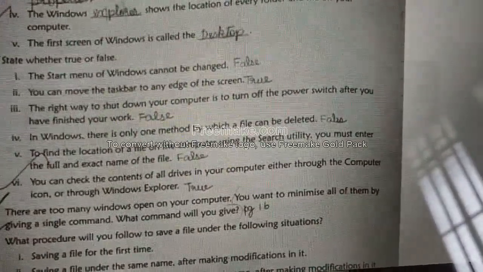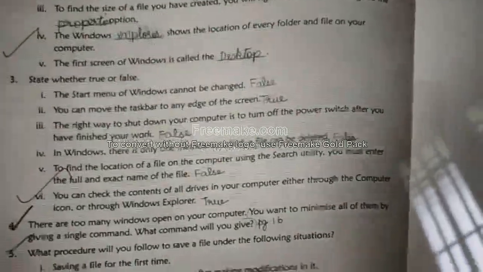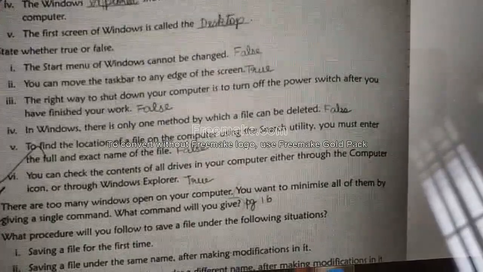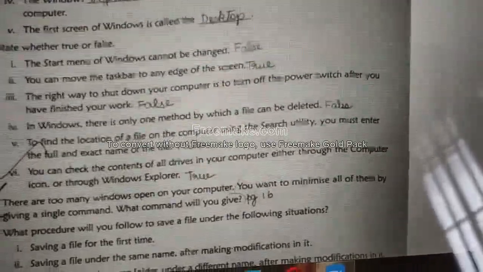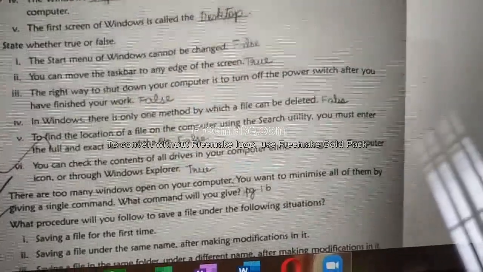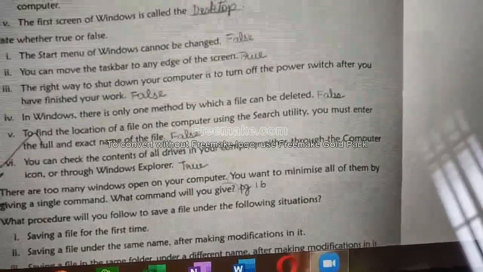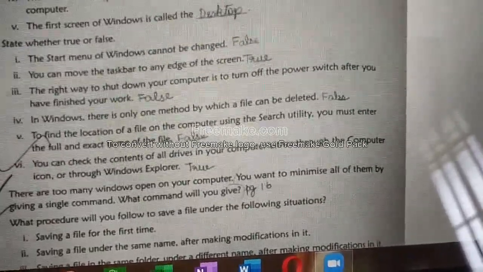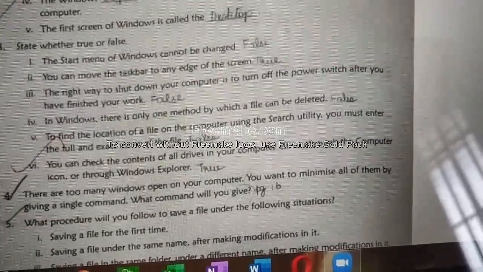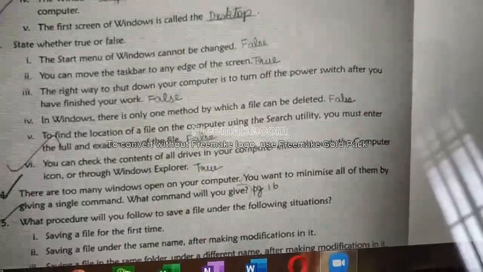Okay, to find the location of a file on your computer using the search utility, you must enter the full and exact name of the file. Suppose you have kept a file somewhere in your computer and you want to find it out. How will you find it? Obviously, we will go to the search menu and search for it. Okay, so you will click on the start menu, give the search button, and type words to find the file. Is it necessary to give the exact name of a file? No, it is not necessary.